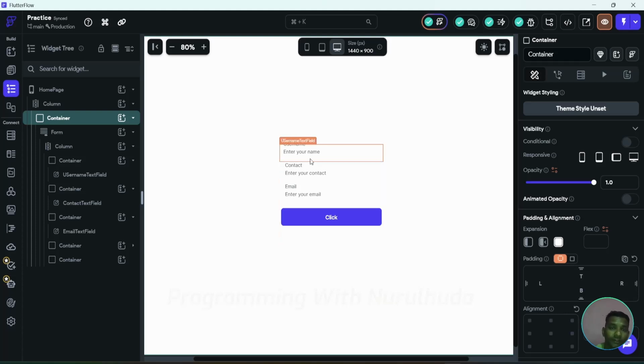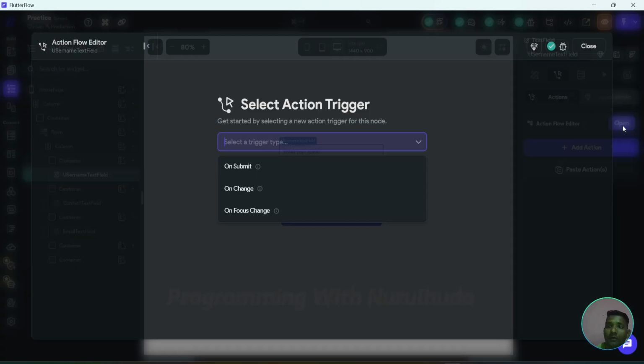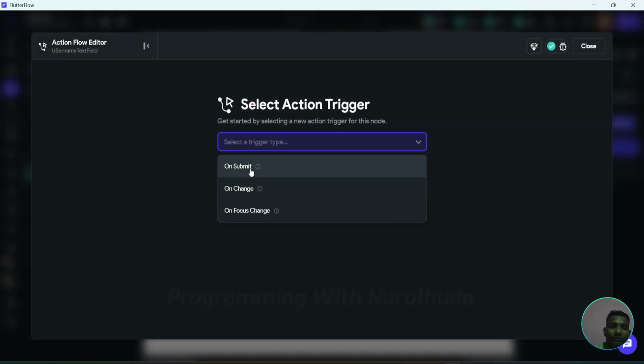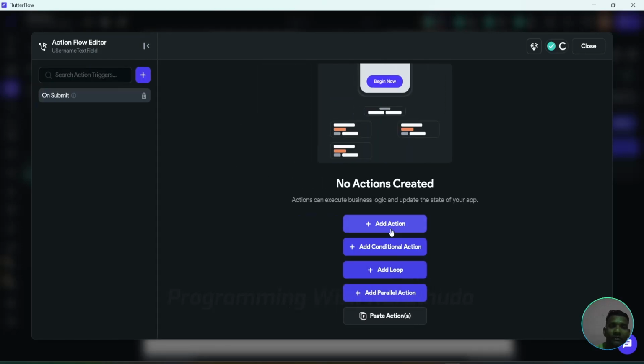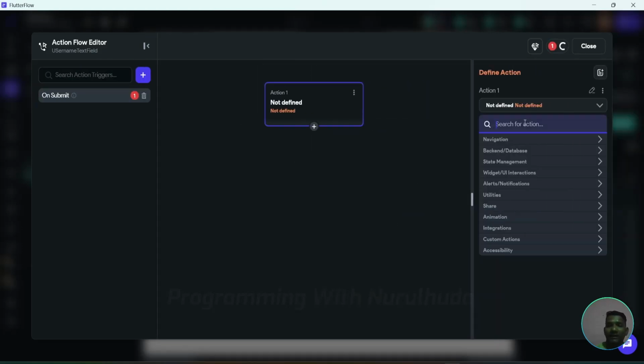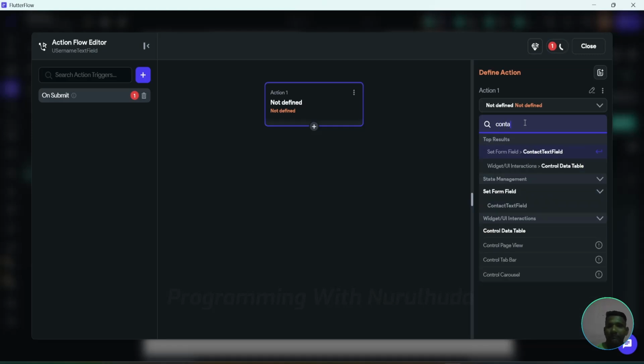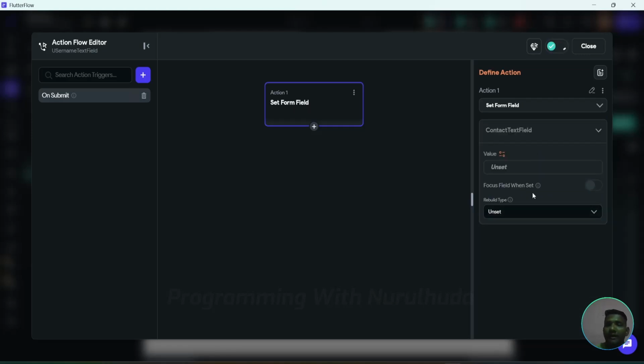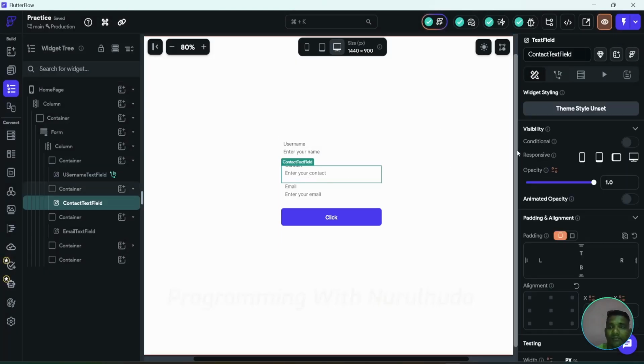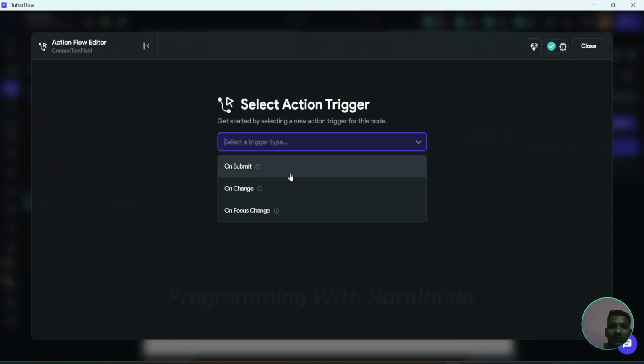So for that we need to select the username text field, open this editor and select the on submit method, not on change or on focus change. We just select the on submit method, and our target is the contact text field. And in the contact text field, the property focus field when set is mandatory to enable. That's it.